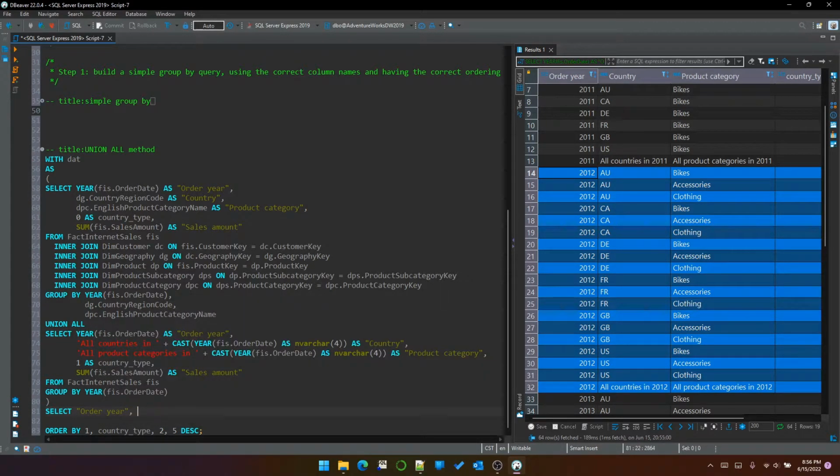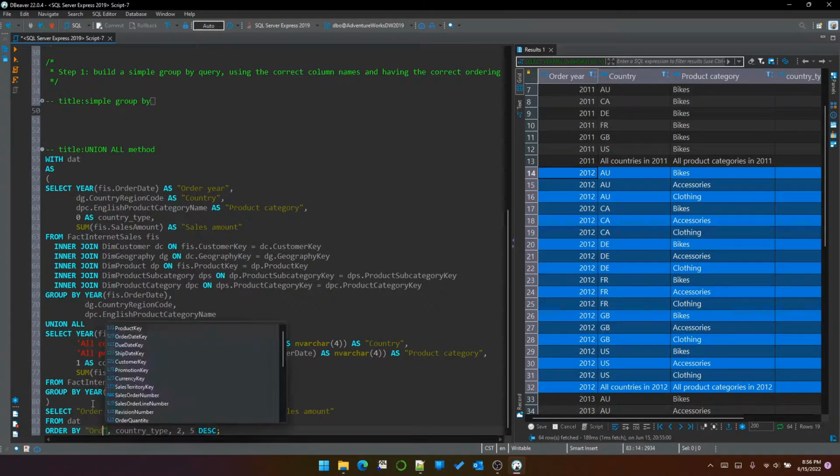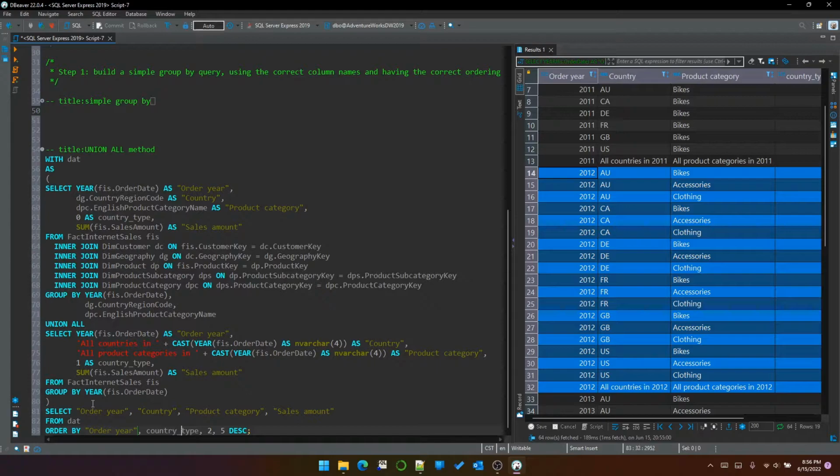Now we're just going to select order year, country, product category and sales amount from dat, and we just want order by one country type. In fact, just for the sake of clarity, let's put order year, country type, and country and sales amount.